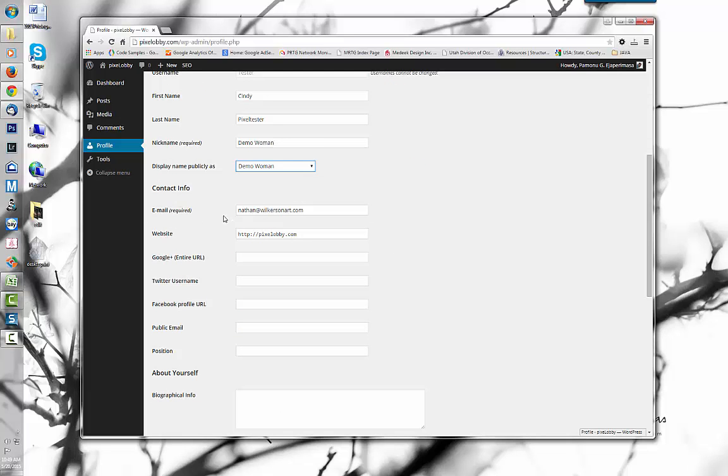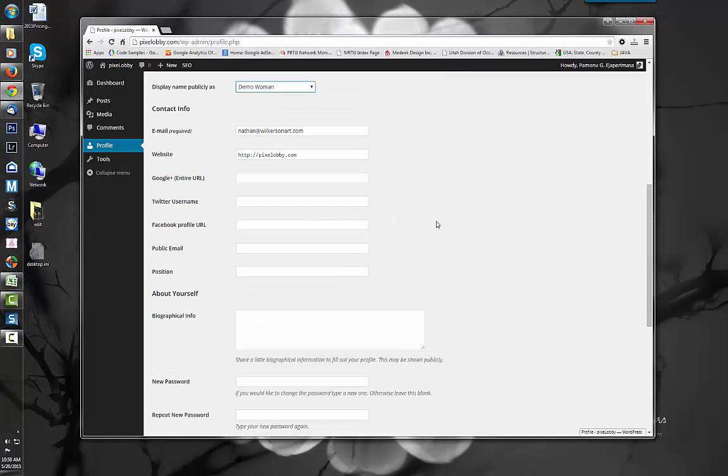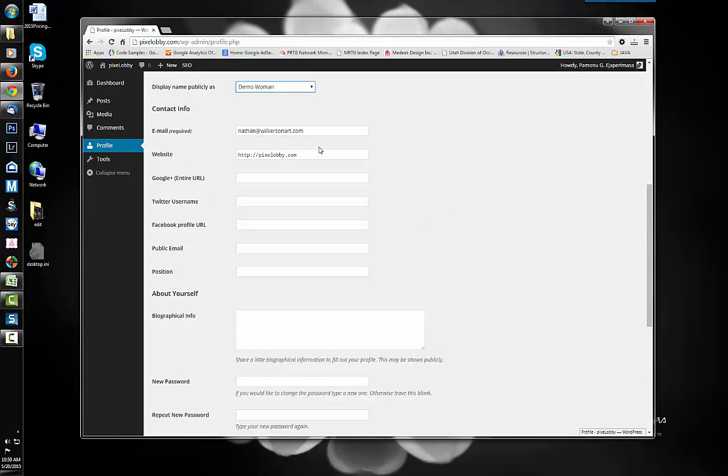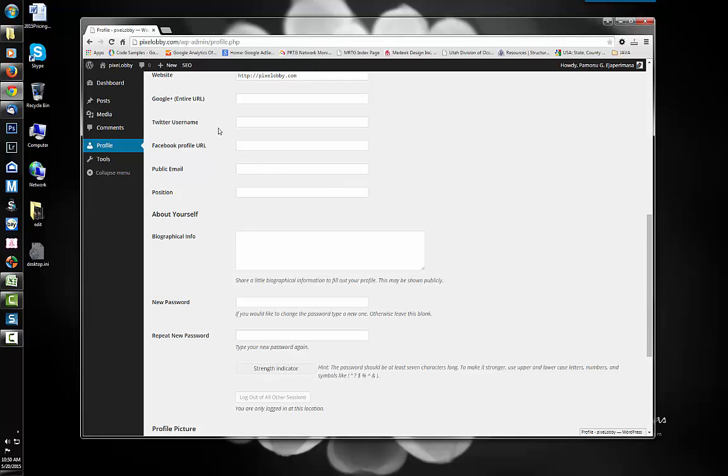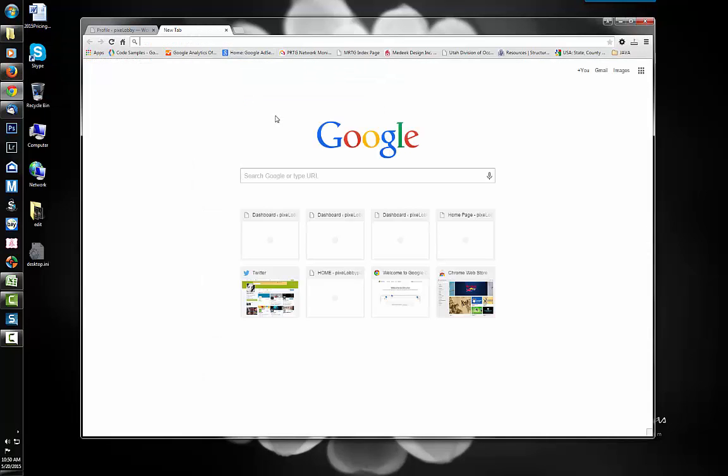You can even change the email that is associated with this. I sent it to my husband's just so he can get extra mail in his box instead of mine. You can add your website, and I suggest you do this because I'll show you why in just a moment. But if you have a Google account, Twitter account, Facebook profile, any of that, you can put that all in here, and by doing that, you will be able to, here, let me show you. It'll be easier if I just show you.